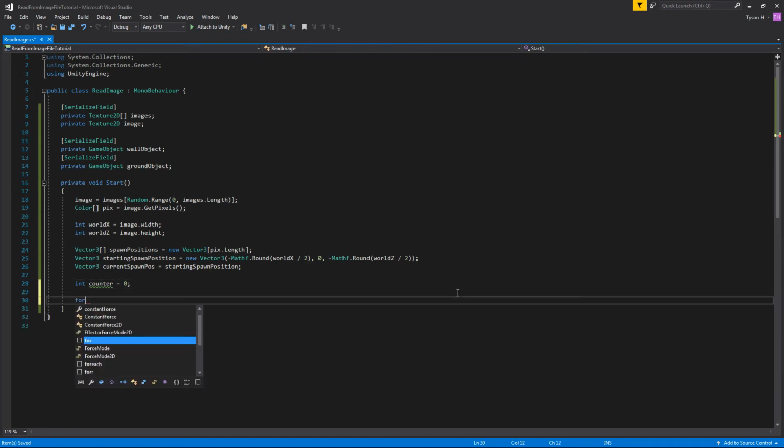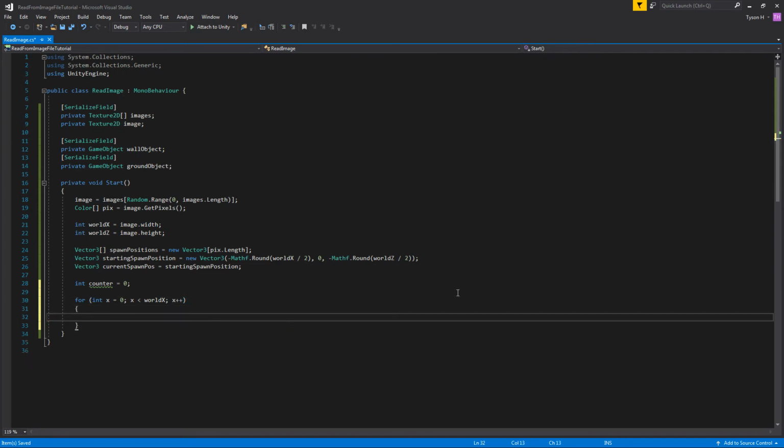And we're going to kick off 2 loops. So we're going to do 2 for loops. We'll say for int x equals 0, because this is going to be the loop for the x coordinate. X equals 0 while x is less than world x. We're going to increase it by 1 each time. And repeat the same for z. So for int z equals 0 while z is less than world z, z increase.